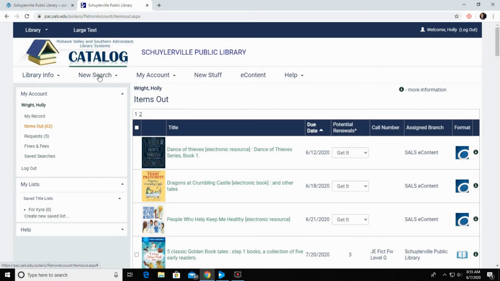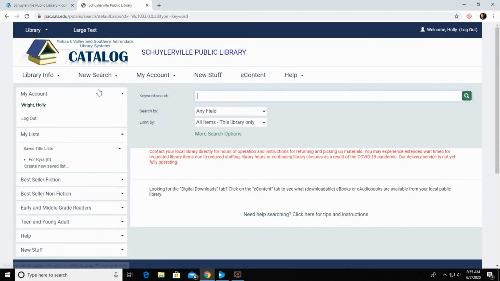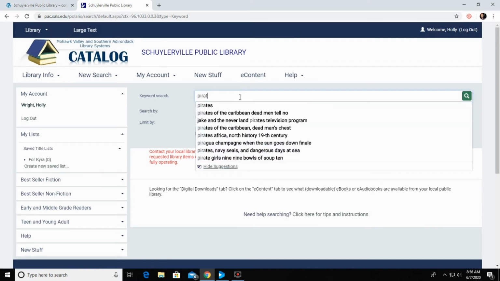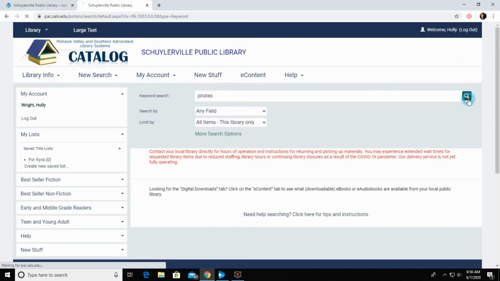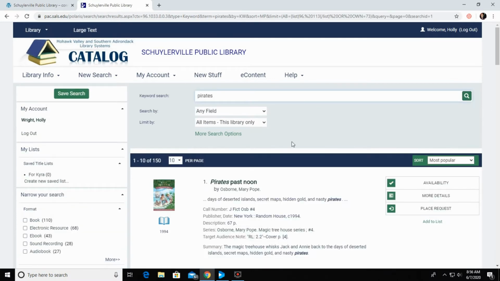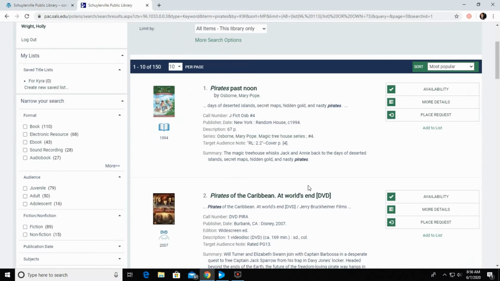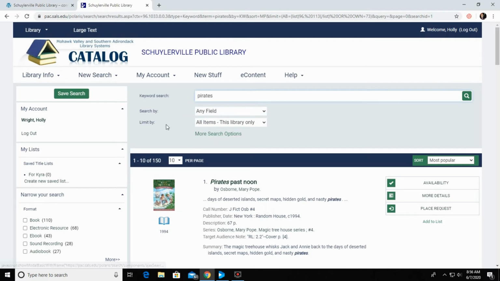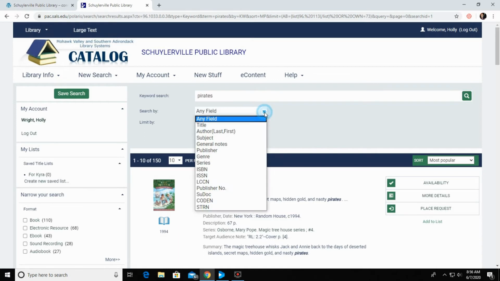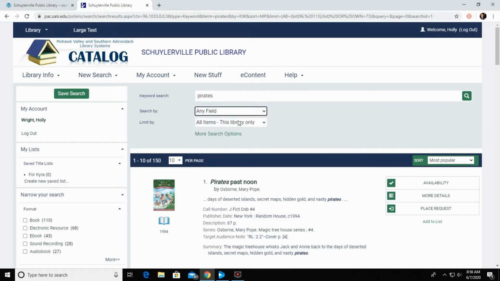If you want to search for items, you would go up to new search. So let's say I'm going to pretend that I want to look up a book about pirates. We're going to say pirates. And I'm going to push search. And these are going to be all the things that have to do with pirates in our library. Because if you look up here, it's search by any field. So that means title, author, subject, notes, anything that says pirates in it basically is going to pop up. And it's limited by what library it's at.